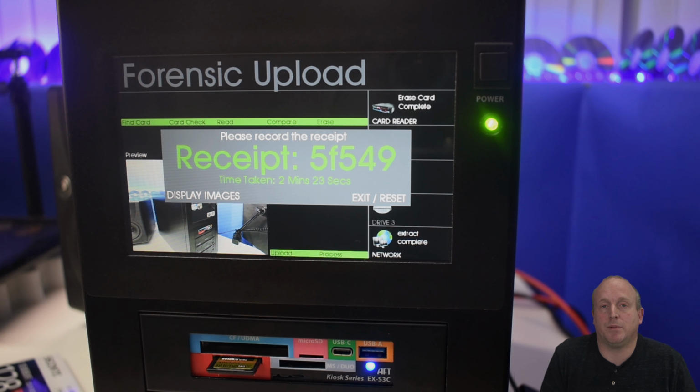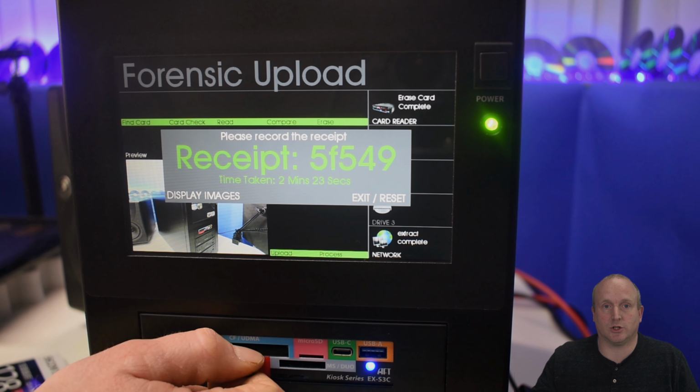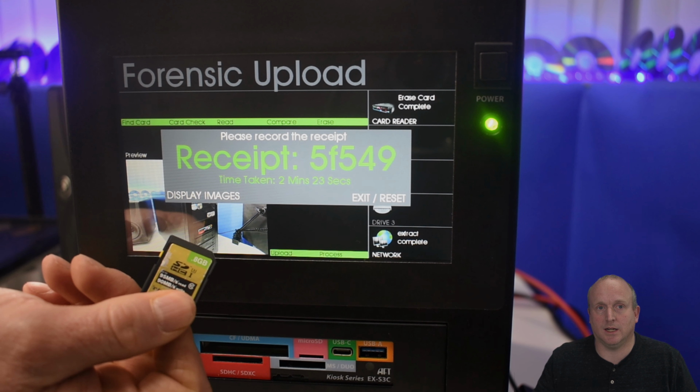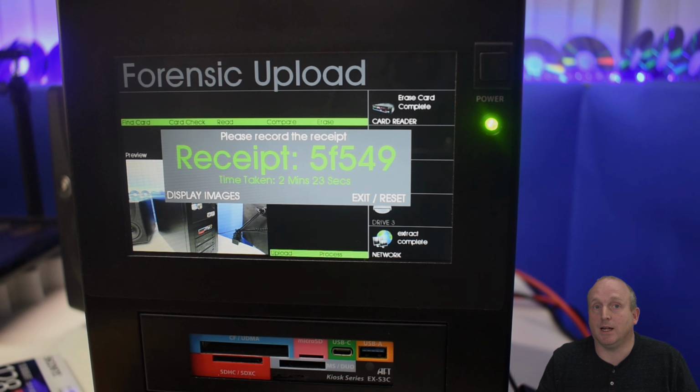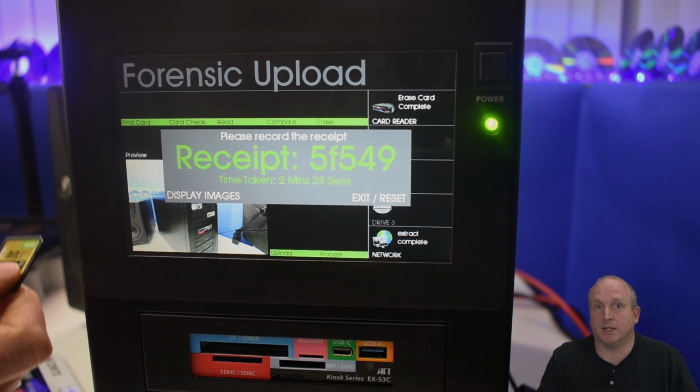It's then done another compare on the card and forensically wiped the data from the card. You can see the whole process there took under 3 minutes. So we'll exit out from here. Take the card out. This card has now been forensically wiped and is ready to be used again at the crime scene, so we don't have to go through the erase process because it's already been done.